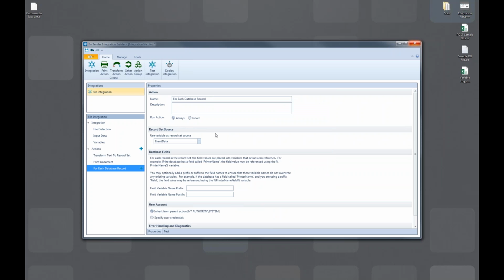Now here, the thing to pay attention to is the event data. The source for the for each record database execution action that we just created is your event data. In this integration platform, that is the trigger file data that's coming in. That's the actual data that's going to be used to execute for each record. So as we bring in the trigger file data, we convert it to a nice format that we can see, and then we execute for each record.